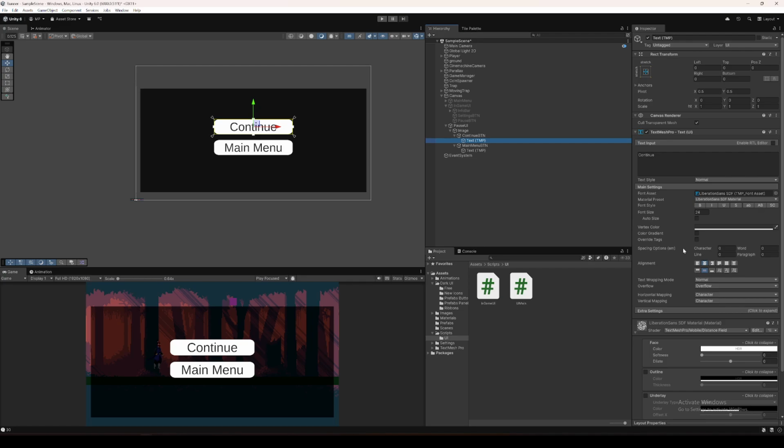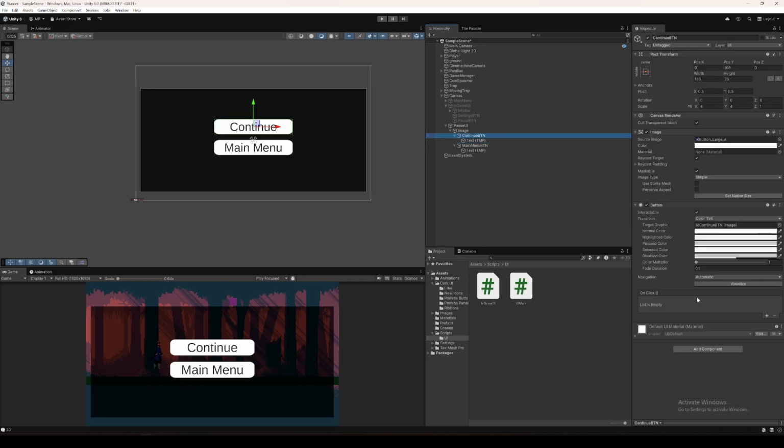So we have this continue. So what should happen when we click continue? We should unpause the game and switch scene to the in-game UI. So it's really simple. So let's drag canvas 2 times here.